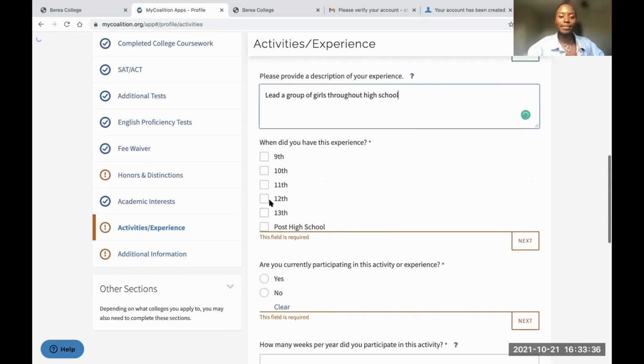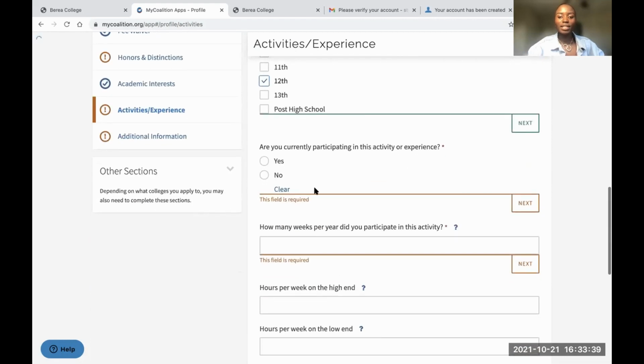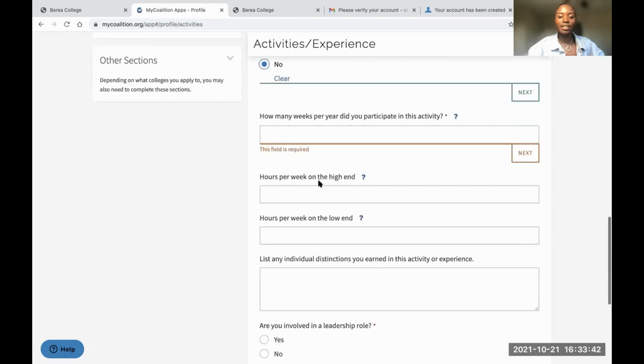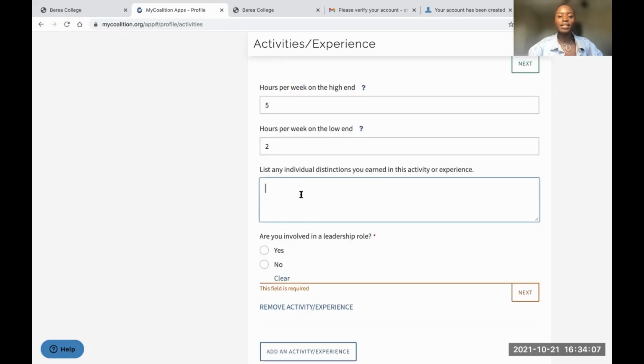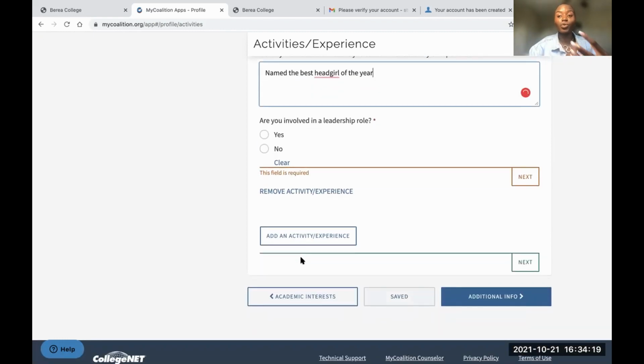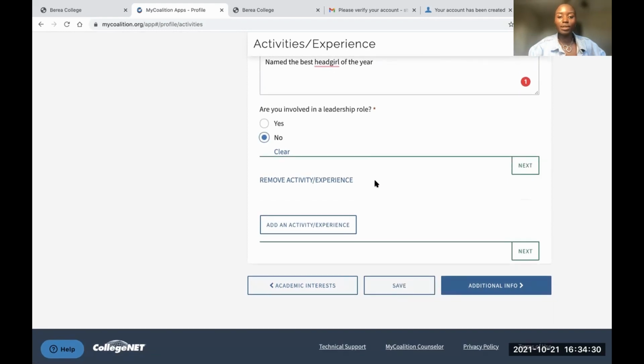When did you do this? When I was in 12th grade. Are you currently participating in this activity? No. How many weeks per year did you participate in this activity? Just put how many weeks per year. So list anything, like being named best girl of the year. List all that information here. Be very descriptive on what you're entering here because the admission officers want to know what you achieved. Are you involved in a religious role? If yes, click yes. If no, for the sake of time, I'm just going to click no so it doesn't give me the next step. And then you can click on add another activity as well.